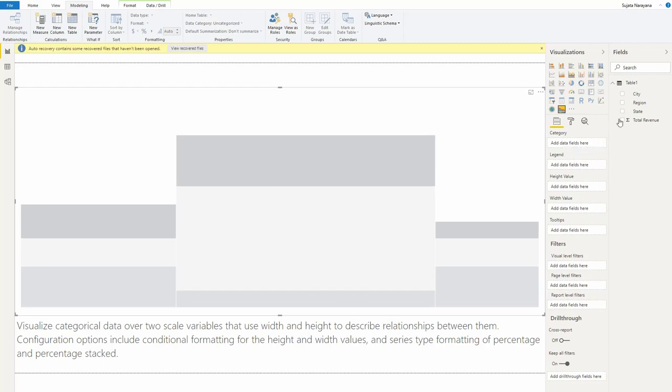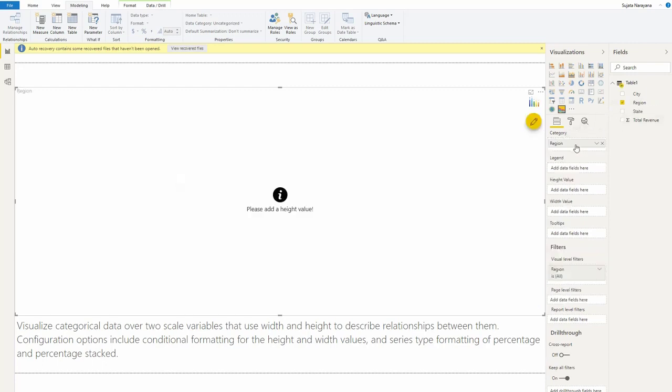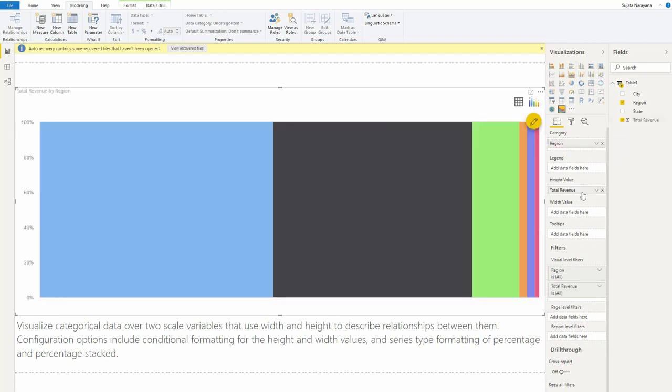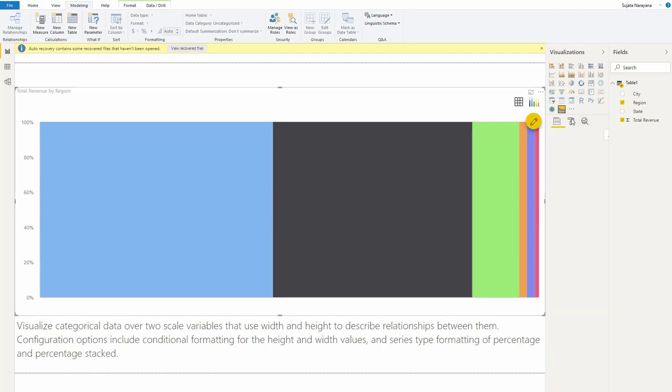First, we'll start by adding a category. In our case, that would be region. Then we'll need to add a height value. So let's use total revenue as the measure for the height value. These are the two required fields to at least create the visual. Now let's go and see what formatting options we have.